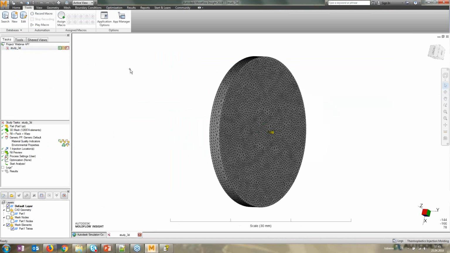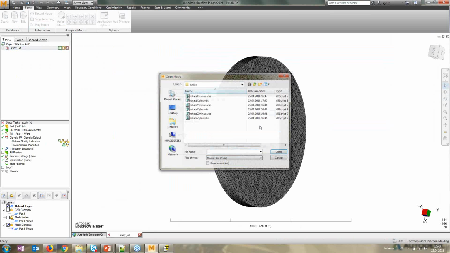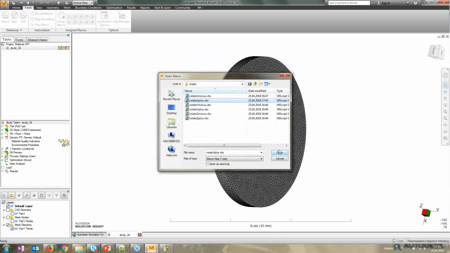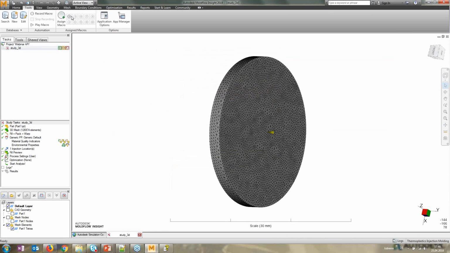Let's rotate. Instead of playing the macro every time, because I'm working on this macro right now, I'm going to assign a macro to button number 1. We go here. We say rotate X plus. It's like this. This is the path to the file. We say save and close. Now we see highlighted the button 1, which is going to run the same macro every time I'm clicking. So let's click and we see 143.